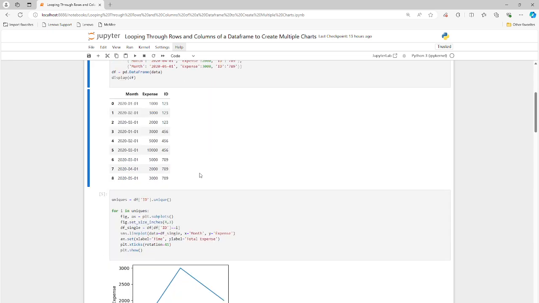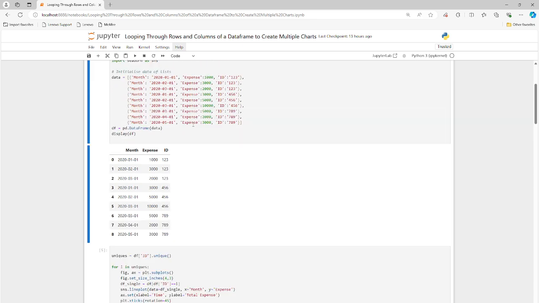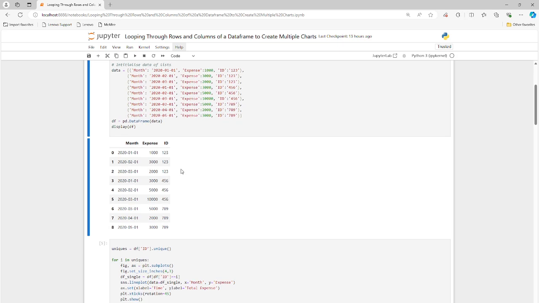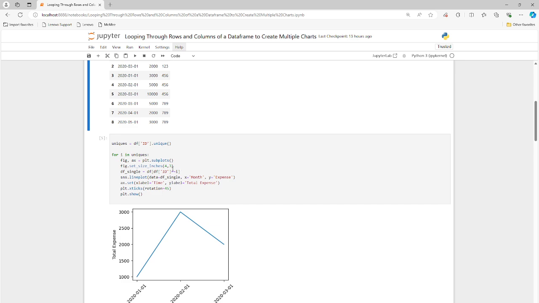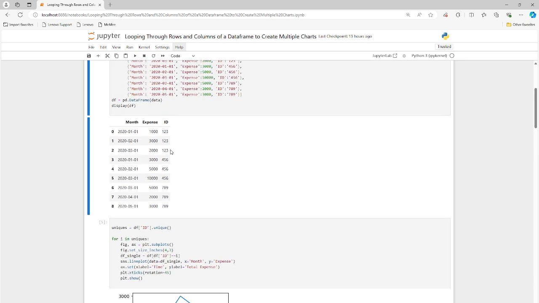So I created the data frame. This is just some made up data, pretty tiny, 3 columns, 9 rows. It's 0 based, right? So pretty small data set. Let's say we want to go ahead and loop through. We are looking at total expense and time, based on month, or based on ID. Okay, so this is what it is.